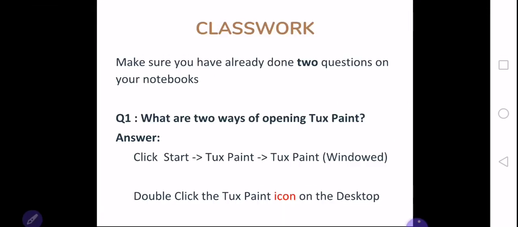Now your classwork is that you have to make sure you have already done two questions of this chapter. Everybody has done them in the notebook. If you were absent, you need to complete your work. The first question is, what are two ways of opening Tux Paint? As I explained in the lecture, you click start, then go to Tux Paint and Tux Paint windowed. The second method is to double click the Tux Paint icon on the desktop.